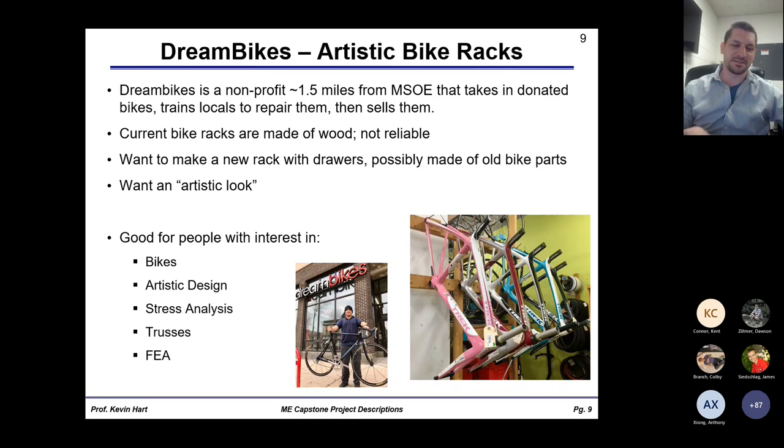What they want is better racks for their bikes, and they would like to have an artistic spin on it. Right now what you see here is they've got these wooden racks that sort of get the job done, but they want something that looks a little bit nicer and maybe uses refurbished bike components as the rack. I think it's kind of a cool idea.